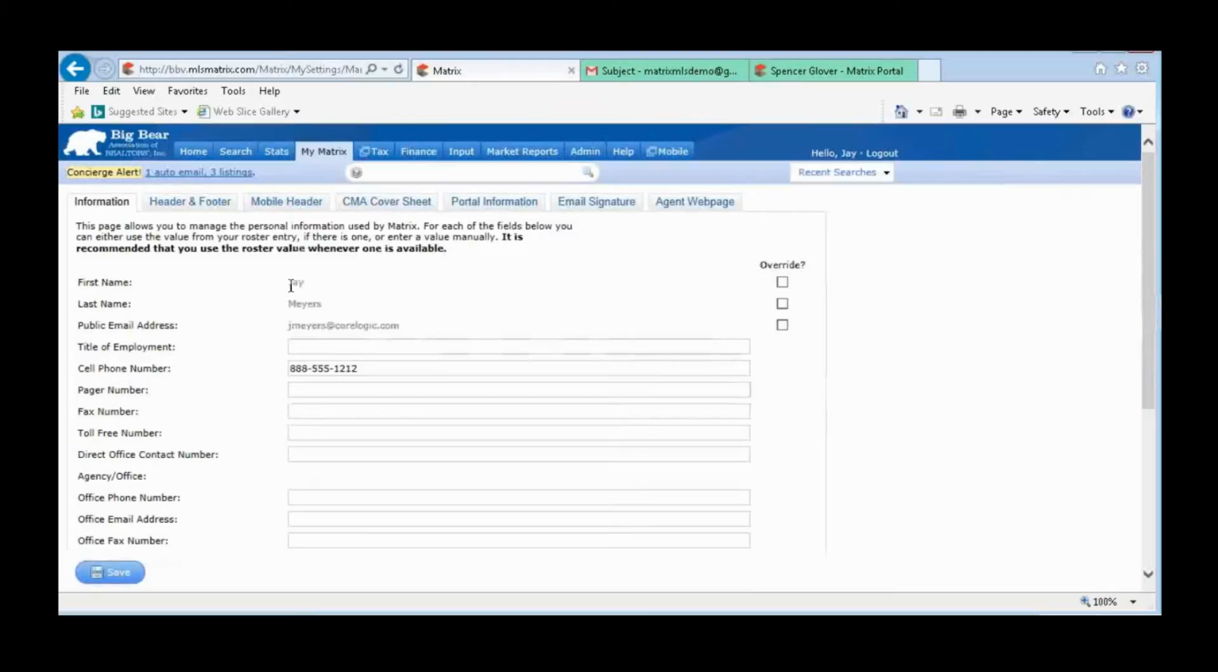So Matrix is going to pull over anything that your license has on it. But maybe in Matrix you want to market yourself as Patty or Pat or whatever you want. You can click override and you can take J and turn it into Jason. Maybe people know me as Jason and not Jay. You can make that change and save that.